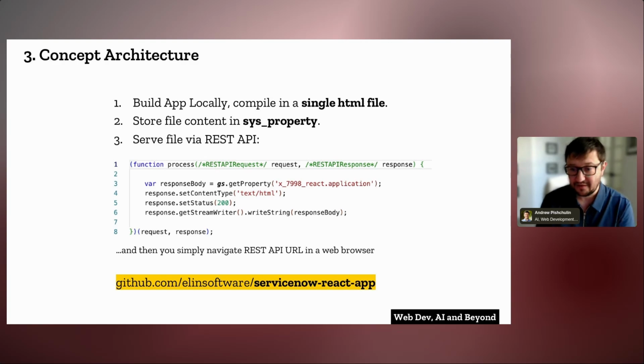That's exactly how I would say 99% of the internet works. You have a GET endpoint, and when you type the URL address in the web browser, the browser sends the request to that GET endpoint, and the server responds back with HTML, CSS, and JavaScript. This is how you can serve any sort of web application in ServiceNow.